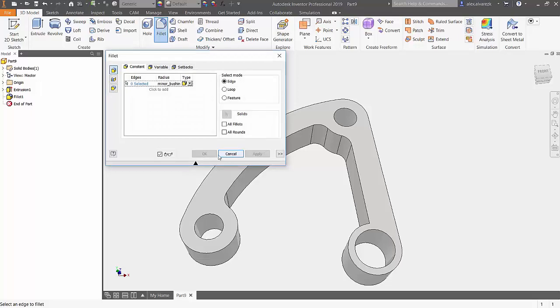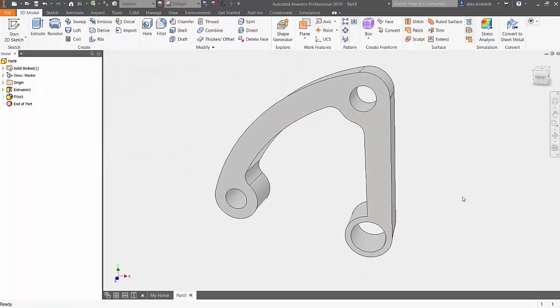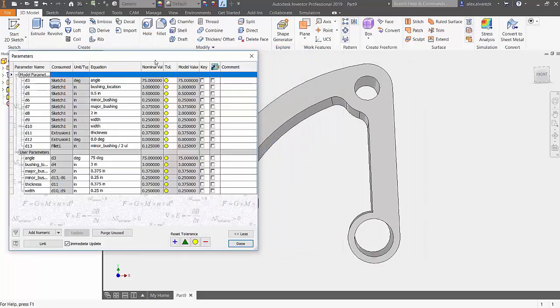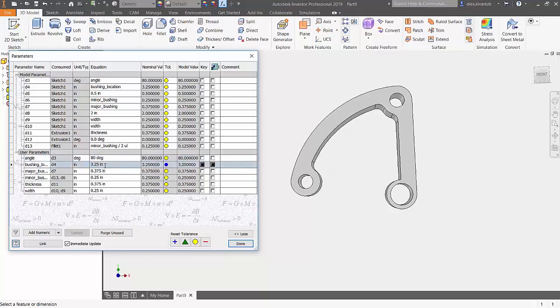Right, so now here comes the fun part. Let's go ahead and change some of these values, see how the model responds to that. We're changing the angle to 80 degrees, changing the thickness of the part as well, and the bushing diameters. Right, so if you do this correctly, you shouldn't get any error messages or any warnings.